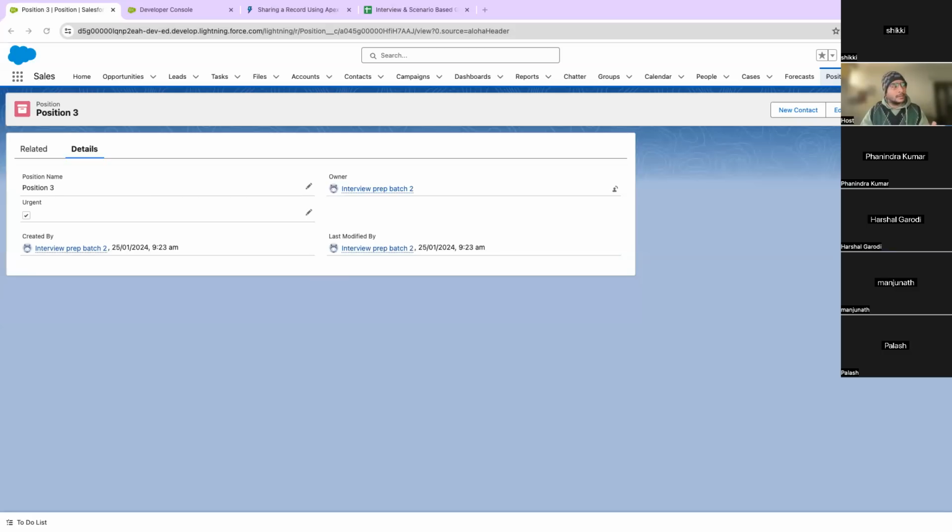You go to the custom sharing reason and delete that reason. Whatever shared records were created with that reason will also get deleted. Okay, and the same case applies with manual sharing.